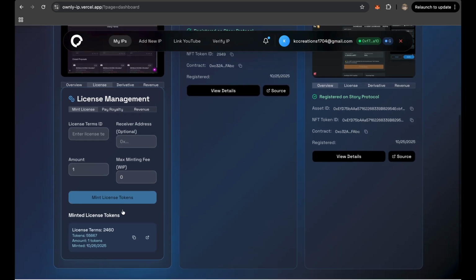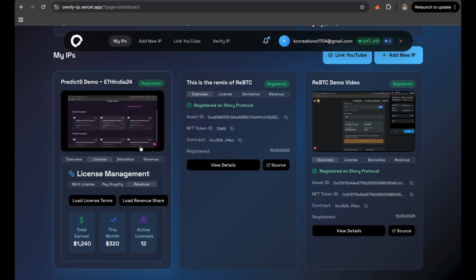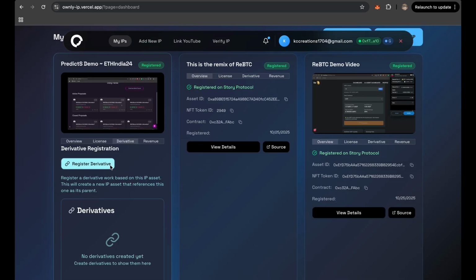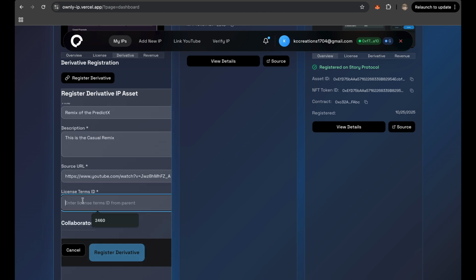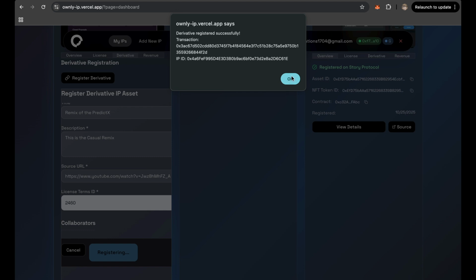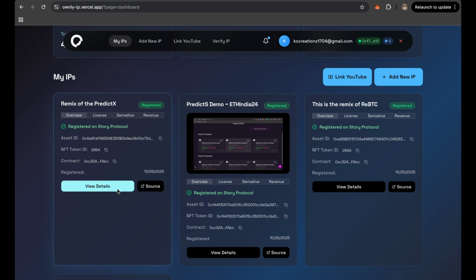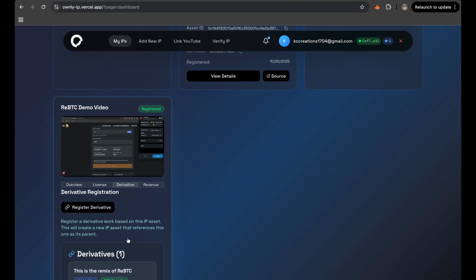Next, we move on to paying royalties. You can pay royalty fees to that license. If the IP is a derivative, you can also create one by clicking Create Derivative. For example, I'm creating a sample derivative, giving it the title Remix of this project, adding a short description, pasting the same sample URL, and setting the license term ID. When I click Register Derivative, it gets registered successfully. You can see the new derivative created, the remix we just added.